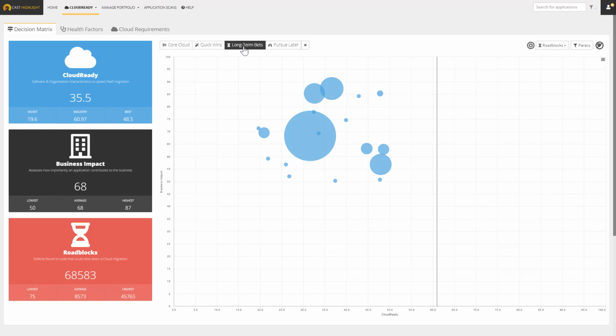Long-term bets are applications in the upper left. These applications have lower cloud readiness, but they're still strategic to the organization. So they're not going anywhere, but they're going to need a lot more work to make them cloud ready and adopt platform as a service. So maybe we initially rehost and lift and shift these applications to infrastructure as a service, and then push that refactoring work and make them cloud native further on down the line.